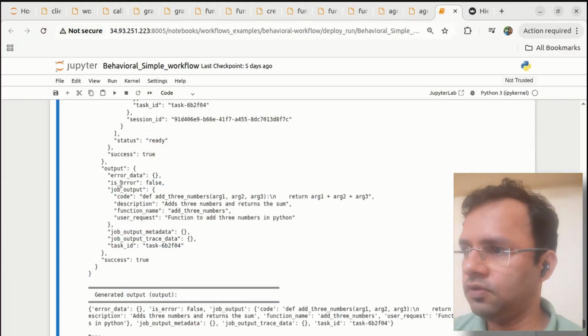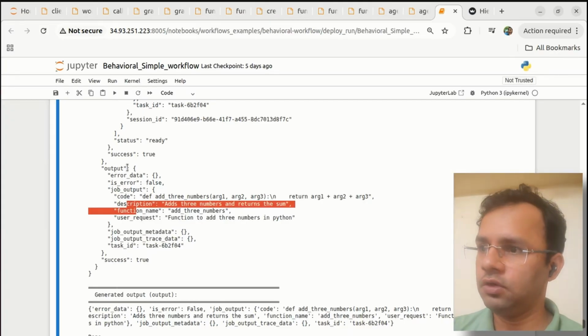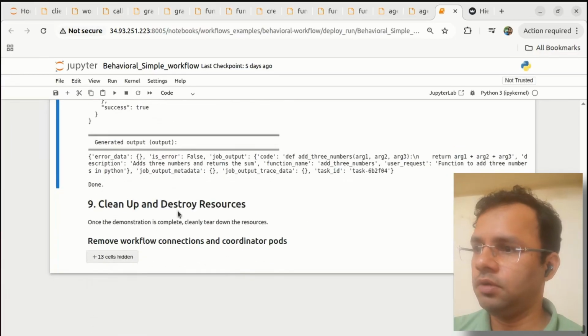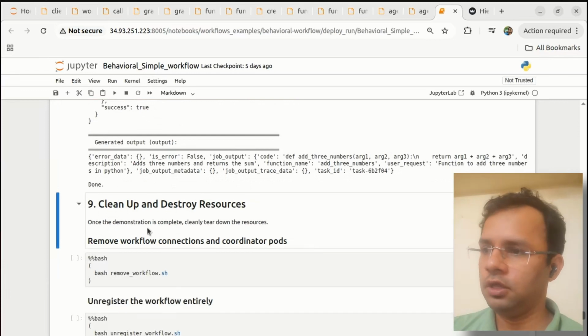The job output is error data, job output metadata, job output trace, task ID. All those details are here. So this is the code description, function name, request. As you can see, you are not getting anything from the second agent. You are getting only the first agent output, so the first agent output has come here. So this way we can use the chat server for communicating with the agents.